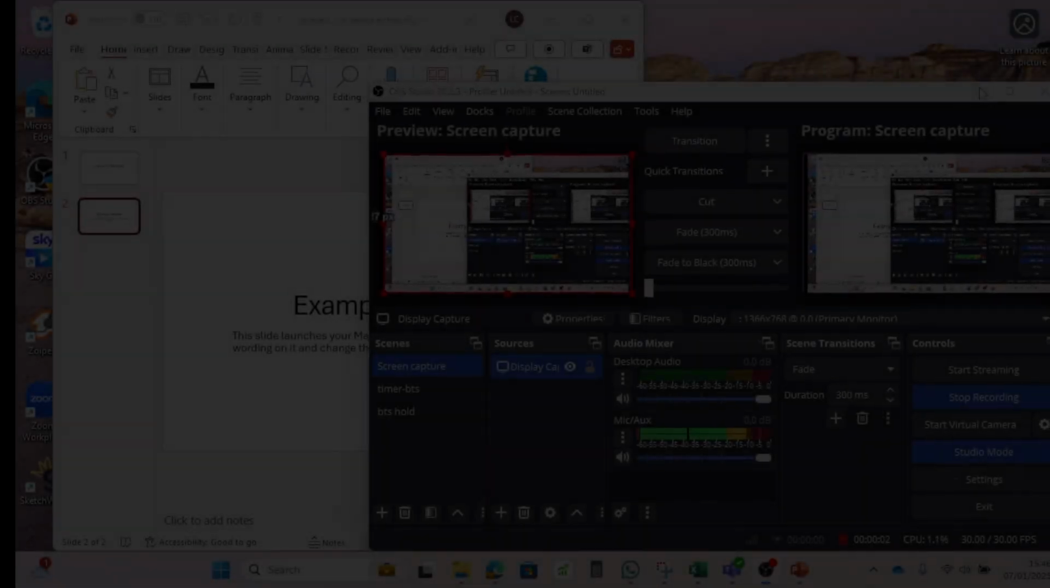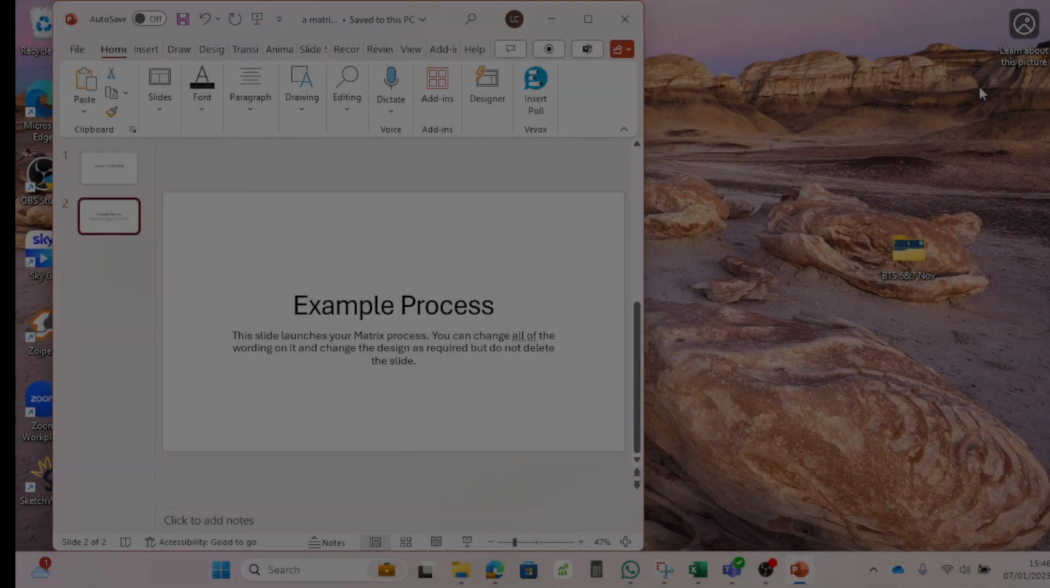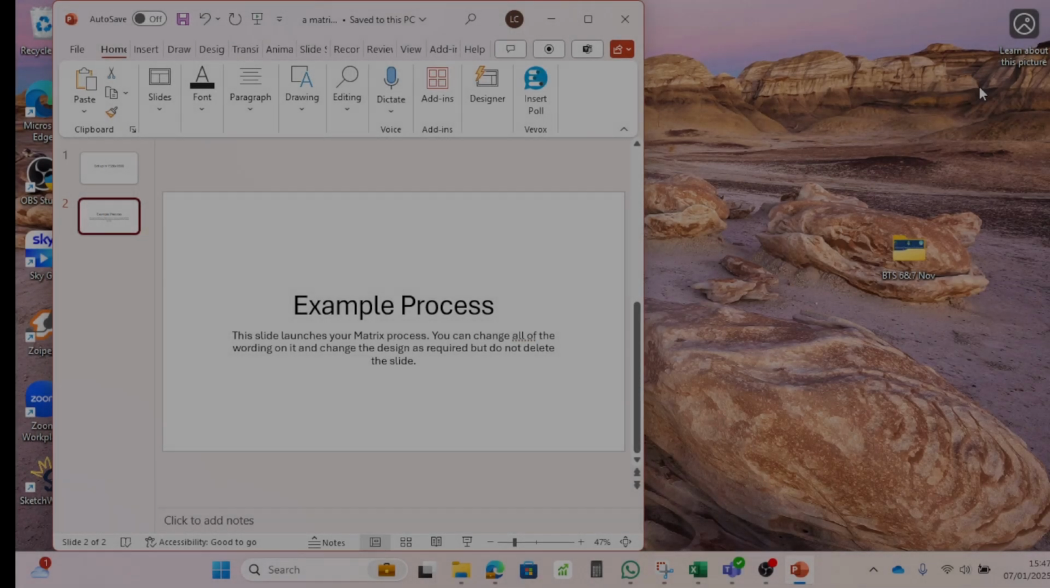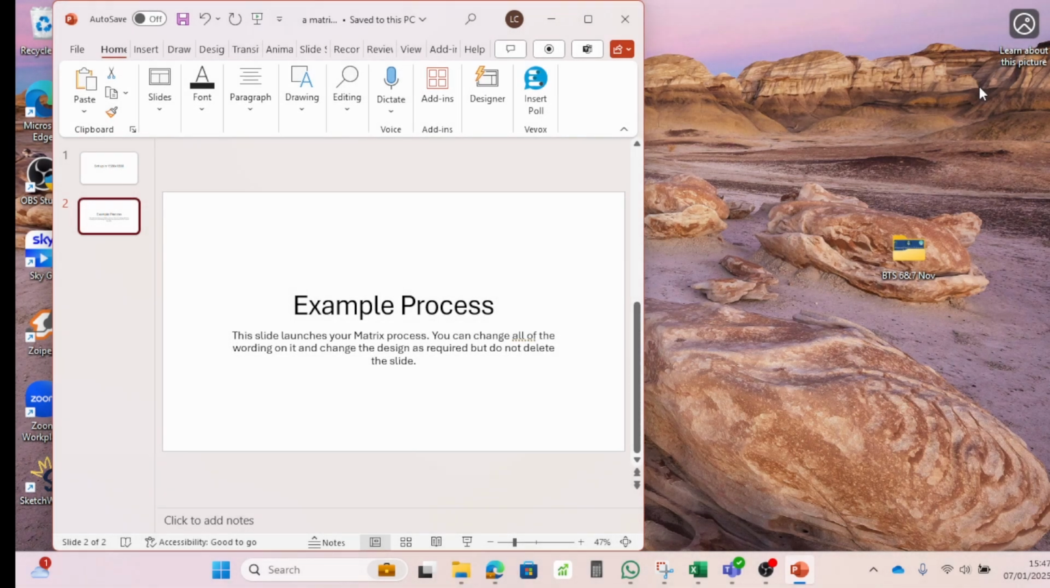We're going to have a brief look at the importance of your resolution, your display settings of your laptop, when it comes to building and running matrix processes. Now, what I mean by that is whatever resolution you've used while you create the process is the same one that you must use when you run it.